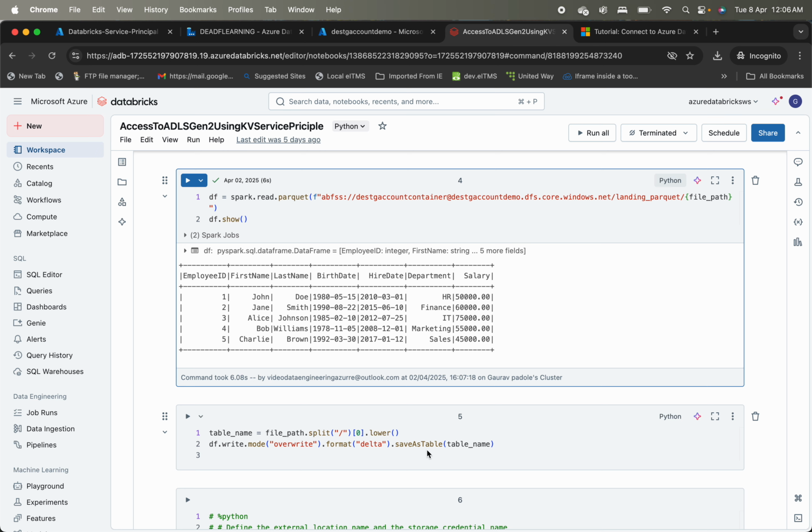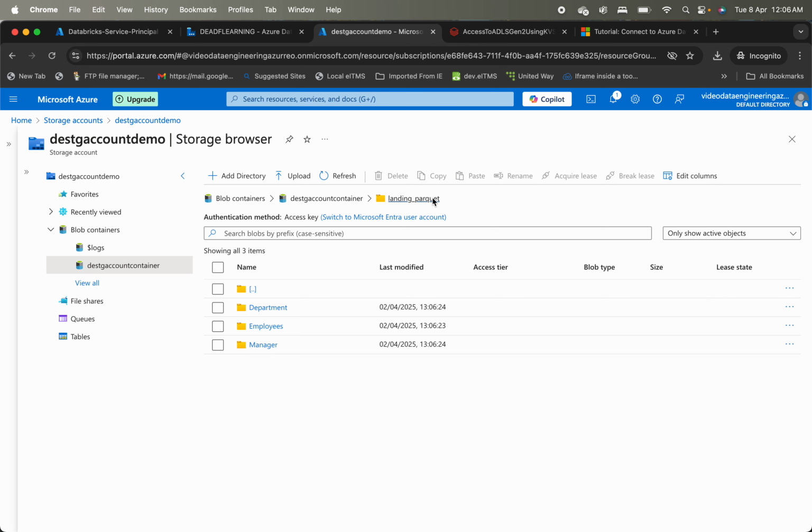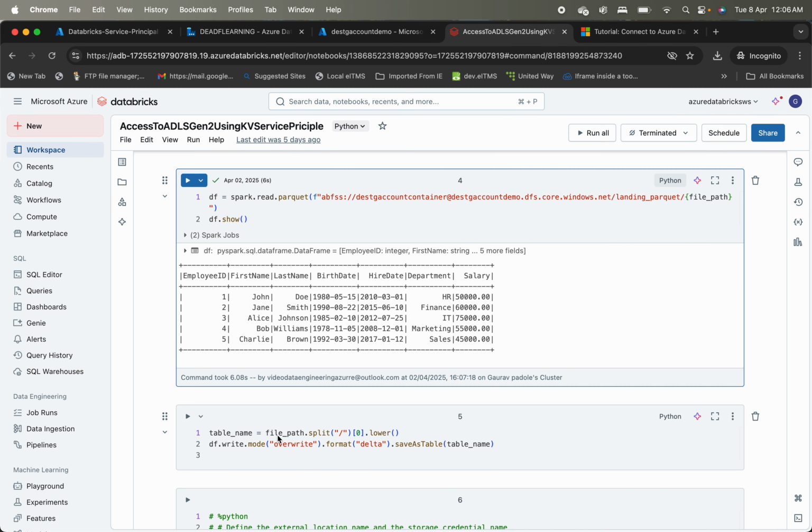we can copy that table data frame into the delta table. That is the command: overwrite mode, format delta, saveAsTable. This is file dot path, just to get the table name from this file path. We are getting the file path like this, landing Parquet slash department dot Parquet. From here we are fetching the table name, and then we are saving the delta table with the same name as the table name we have in the SQL server.